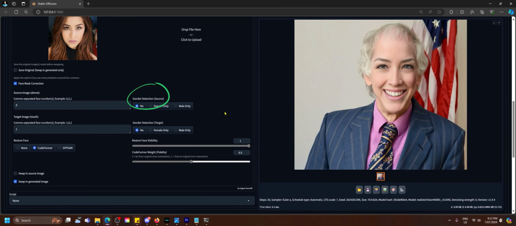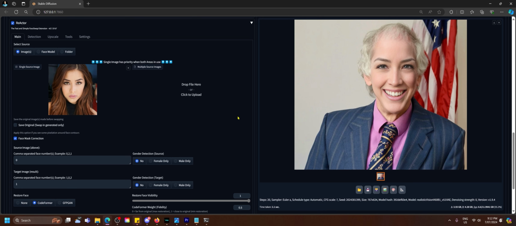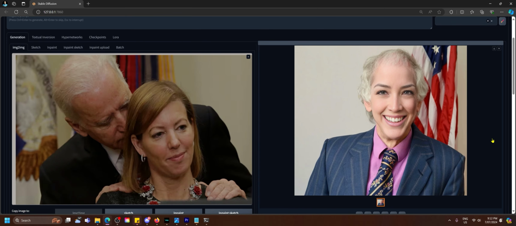I can also detect the gender of the target faces if necessary. This is a simple exercise, so I don't need that for now. I'm going to go ahead and click Generate.